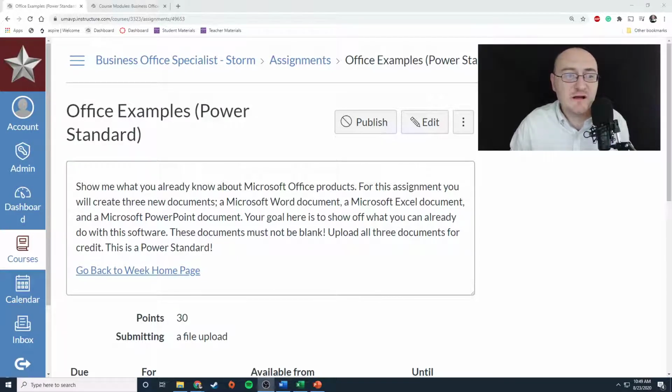Hello cadets, let's talk about how to complete the Office Examples Power Standard. Now, this is a power standard, which means it is not optional to complete this assignment. Luckily, this assignment is probably the easiest assignment you're ever going to have.